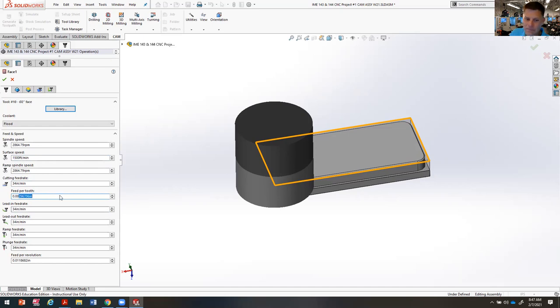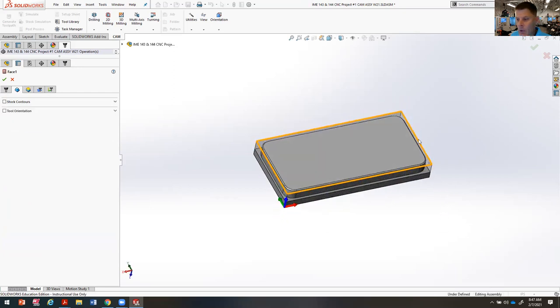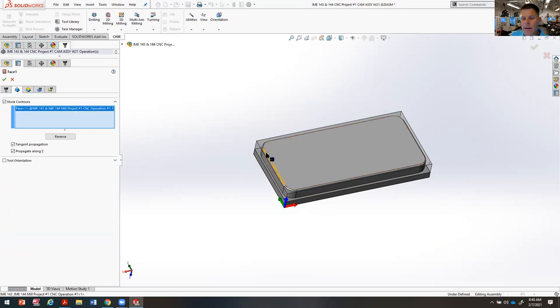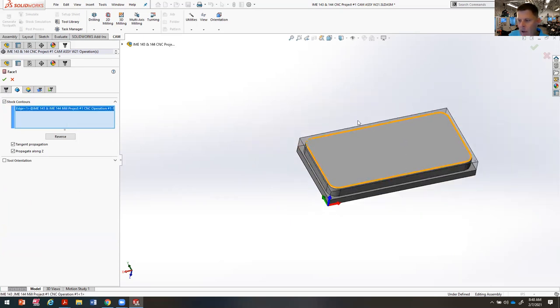Sound good, everybody? Now, at this point, when I come over here, I select my geometry, my stock contours. It used my stock, see it's in orange, because it knows you're usually face milling your entire piece of stock. So it automatically picks the entire piece of stock. Or I could hit stock contours and then select exactly where I want to face. If I only wanted to face maybe just the top surface there, it would look at that geometry only. But that's not what I want.